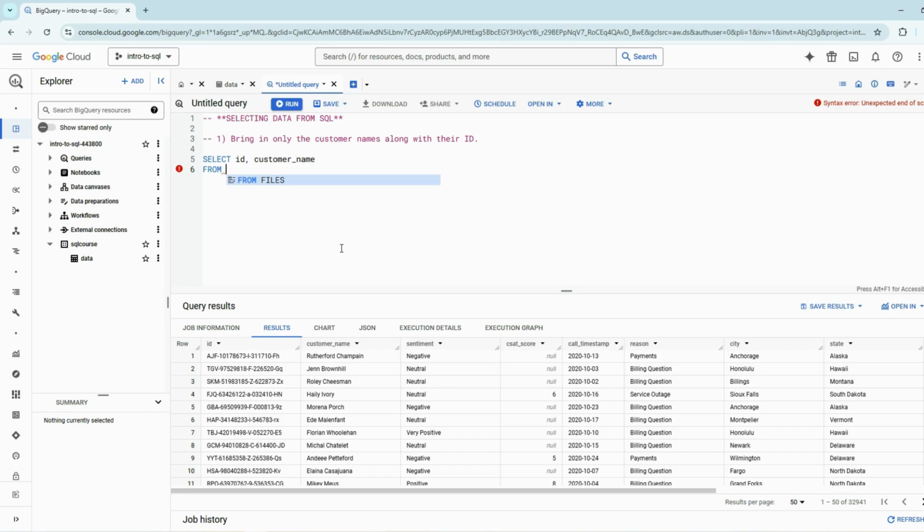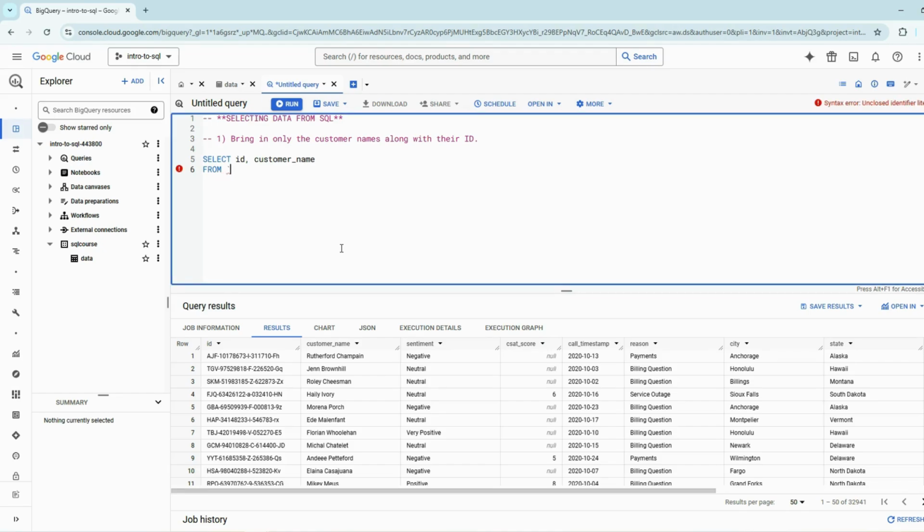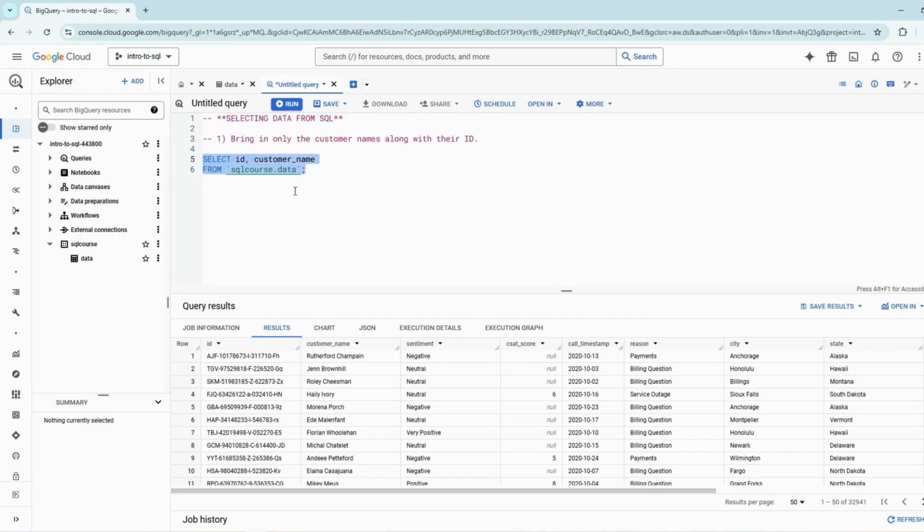Now, the thing about Google BigQuery is we have to use backticks to do this. So using the backtick right there, I'm going to type in SQL course as the database. And I'm going to do a period, and I'm going to type in data for the data set. Do another backtick. Do the semicolon at the end just to recognize I'm done. I'm going to select this whole entire query right here, click run, and let's see what we get.